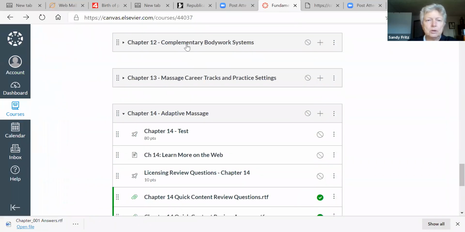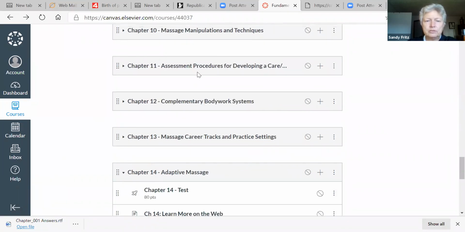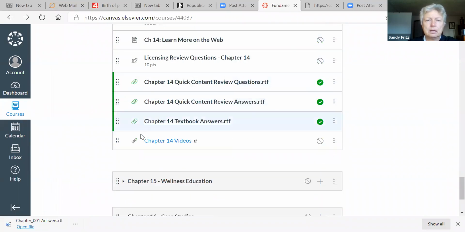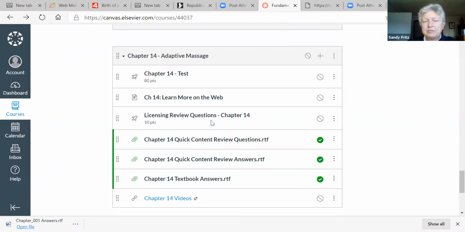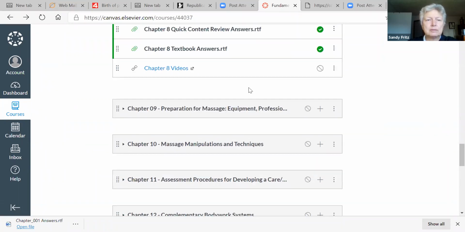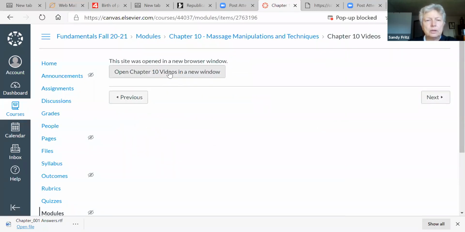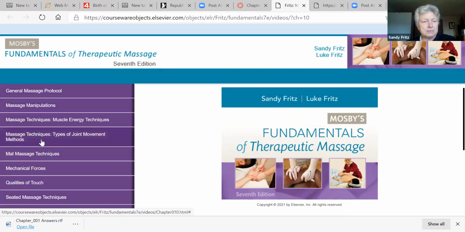And we'll come down and we'll look again. There are videos here in chapter 9, and chapter 14 on adaptive massage for various populations. And so chapter 10 here has videos. I'll open this one for you. And there's a lot more videos here in chapter 10 as we go through and learn all of the various massage applications.